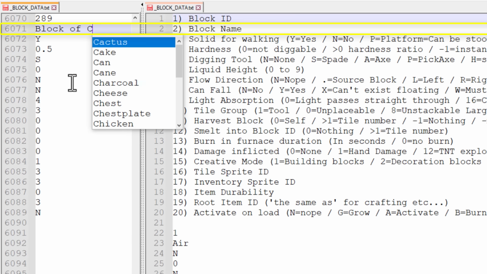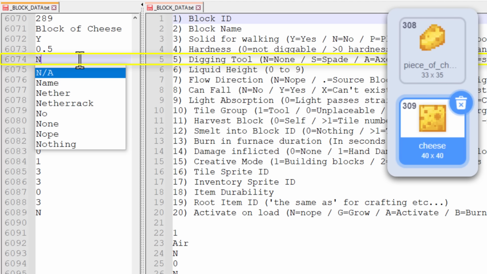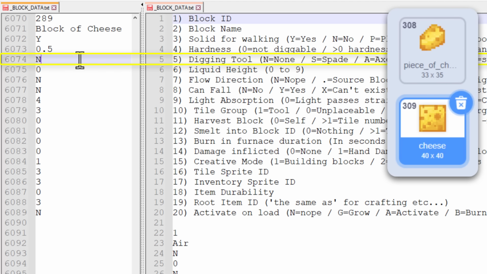Name. Block of cheese. Yes, it's a solid block this time, and the hardness can be soft like dirt, 0.5. You can look these numbers up on the Minecraft wiki. Digging tool. We don't even need a spade, S for this, so set this to N for no tool required. This isn't a liquid, it doesn't fall like sand or gravel. Tile group. We can use this to give the tile sound when we walk on it or apply other game properties, but no, we don't need that for this block. Now when the block is harvested, we don't want to switch it for another block, so leave that as 0. We're not smelting or getting hurt by the block.